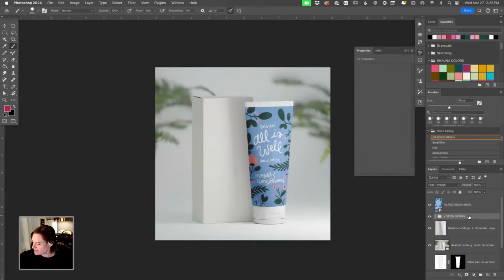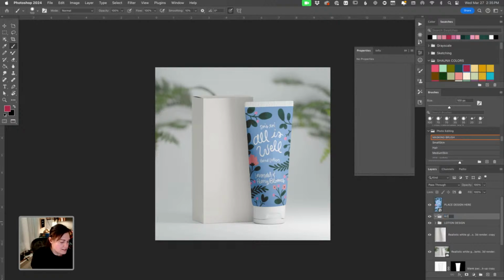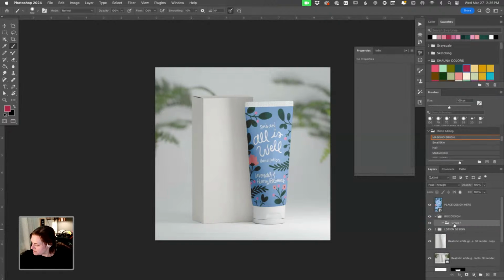So now I'm going to do the box. I'm going to create a new folder. We're going to call this box design. I'm going to create another group to go inside that. This is going to be shadow highlight. And I'm actually going to bring this below the lotion because I don't want it overlapping. And what's going to happen is I'm going to have to mask out part of the lotion bottle.